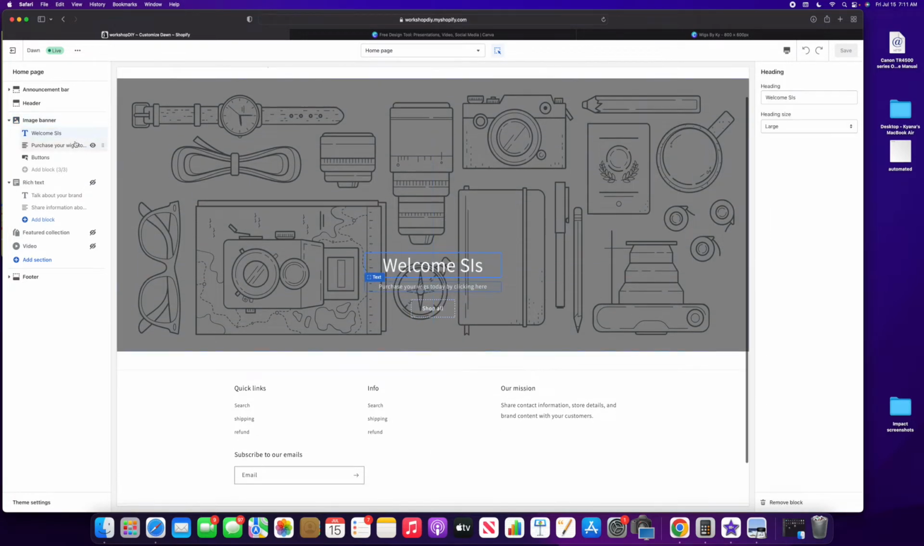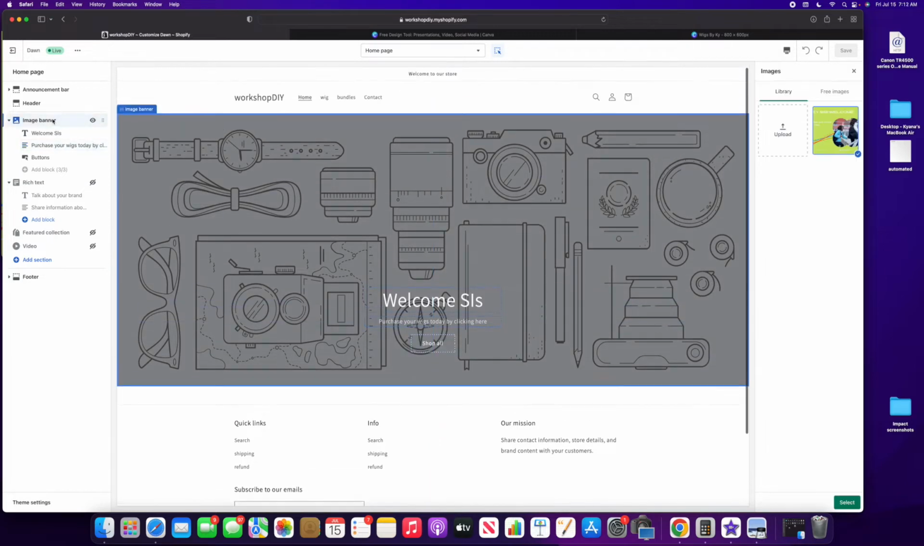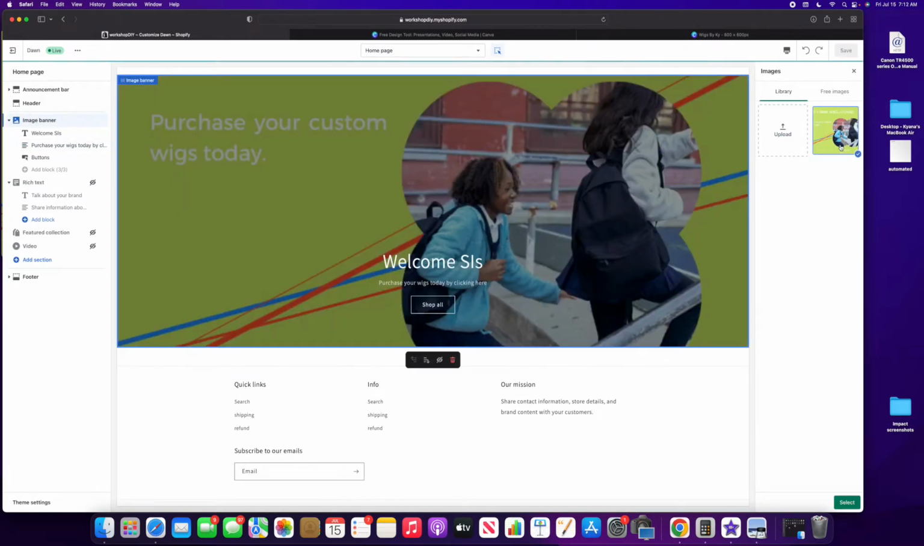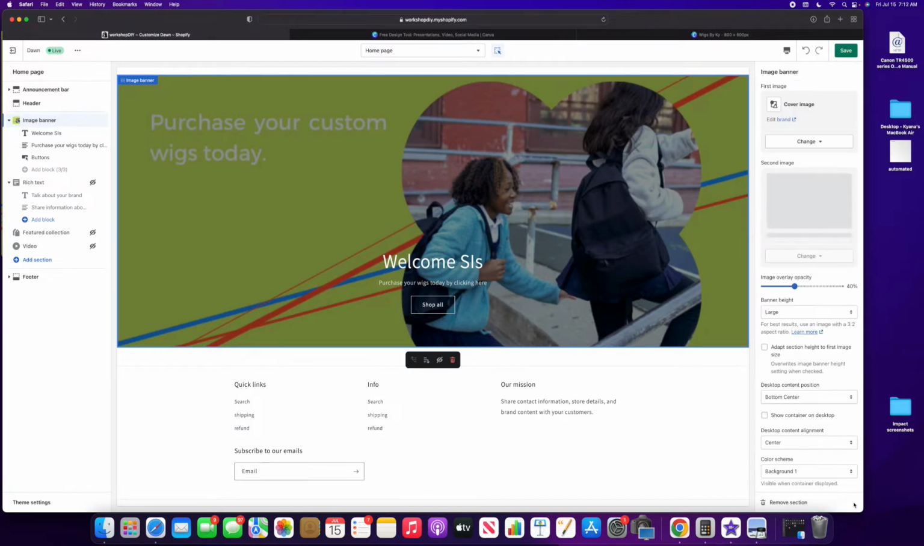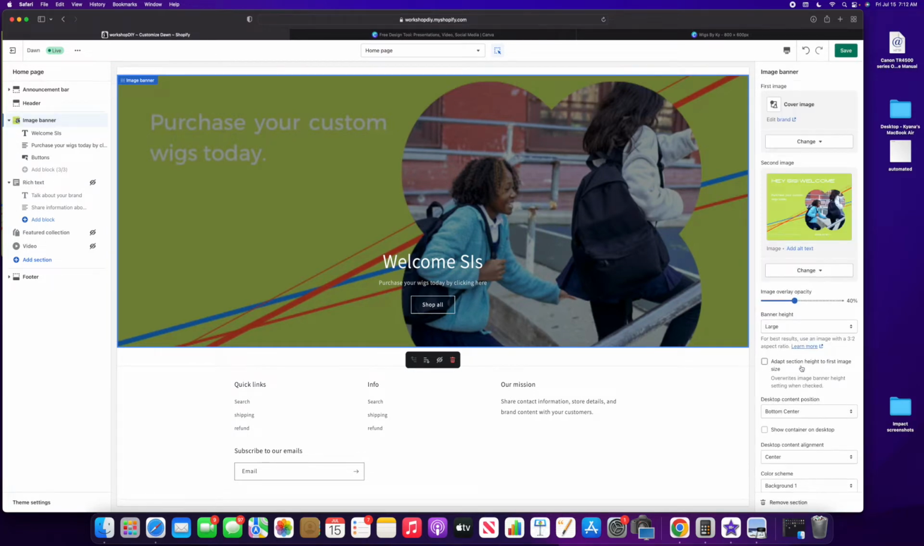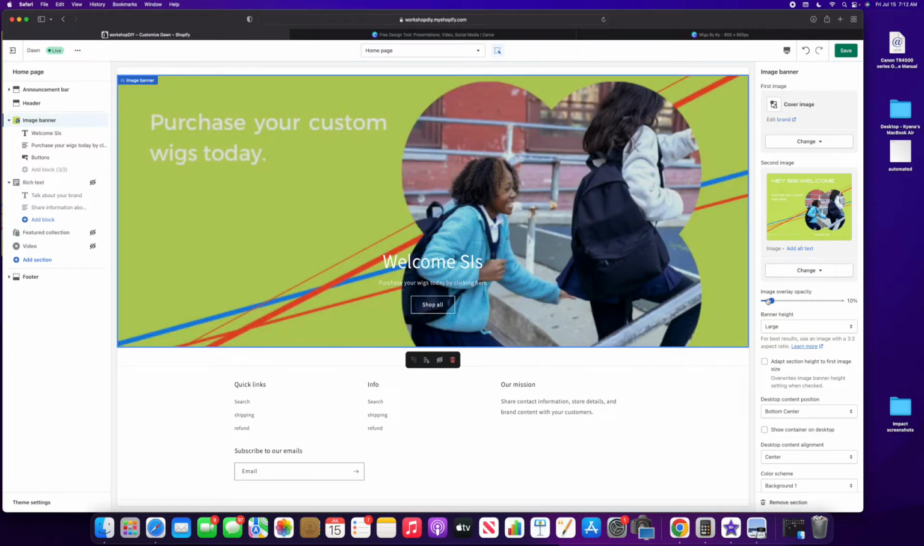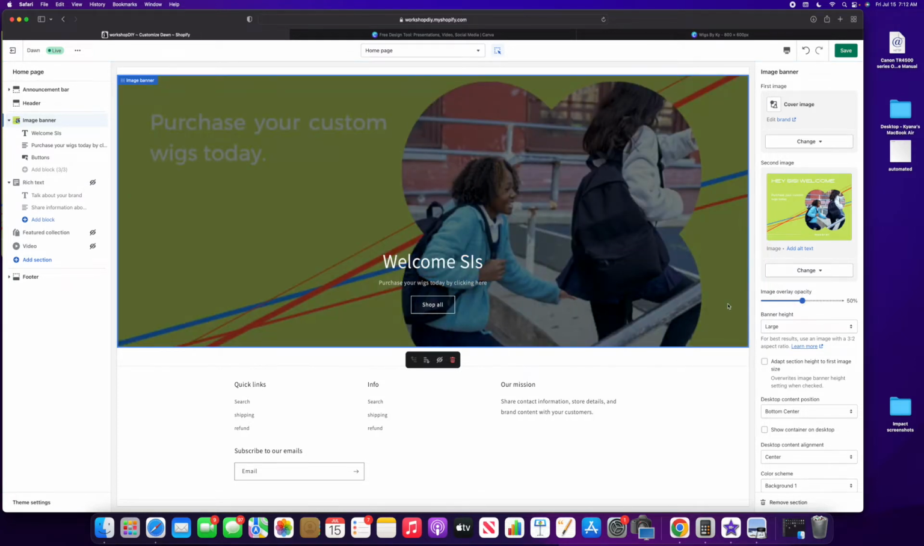Welcome sis. Image banner. There you go. Select. All right. Now the sizing is all over the place, right? So image overlay opacity. Let's go ahead and play around with that. Overlay. It just darkens it up a little bit.